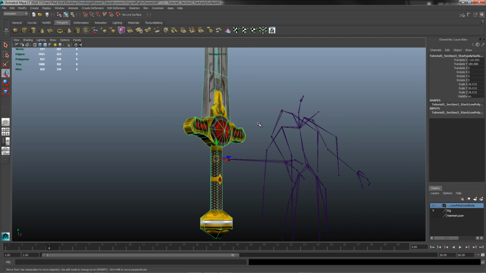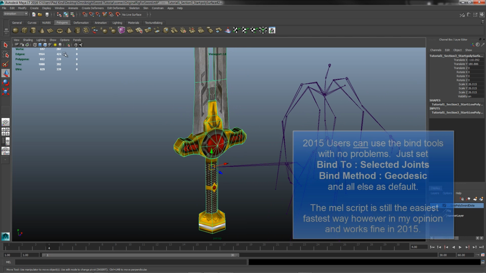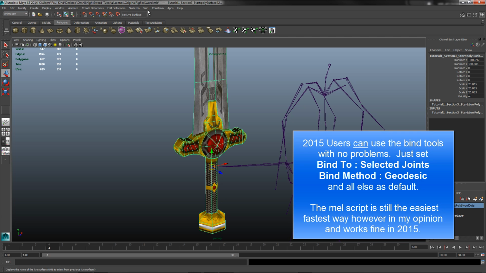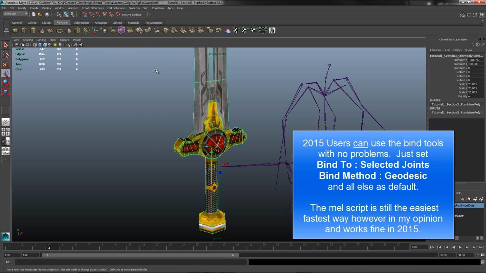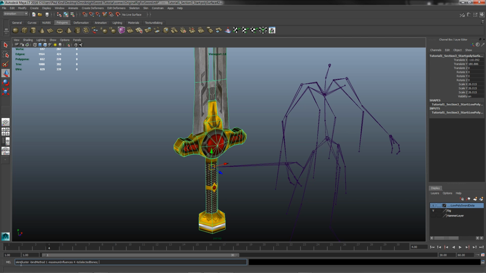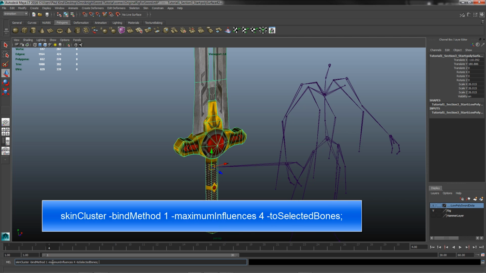Now this part is a little tricky, okay? So basically, if you wanted to, you could go Animation, Skin, Bind Skin, and go into the bind skin tools. But I find more often than not, in 2014 they cause errors. So I actually use a MEL script. So I'm going to give you that MEL script right now. I already have it copied into my clipboard, and I'm going to paste it right here. So it's going to go skinCluster -bindMethod 1 -maximumInfluences 4 -toSelectedBones; Okay, and I'm going to have this in a little highlight. It's probably showing up right now. But you can go ahead and copy that MEL script and just paste it right into this MEL line right here.